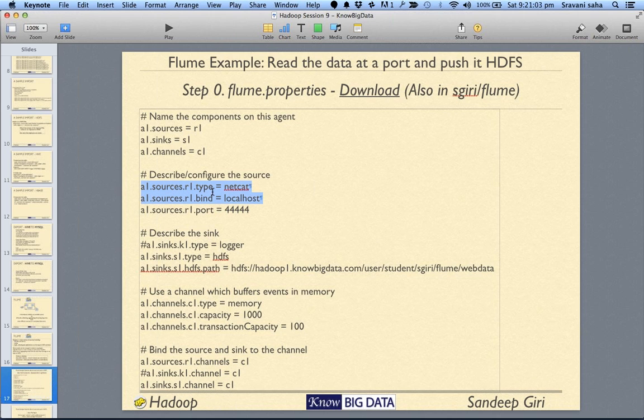Next, we define the source. We say that r1.type is netcat, r1.bind is localhost, and r1.port is this. What does it mean? It will start a service on this machine at localhost at this particular port. Which effectively means the agent has been started on the machine and is waiting for services to push data onto this. So netcat is that kind of type which starts a service here.